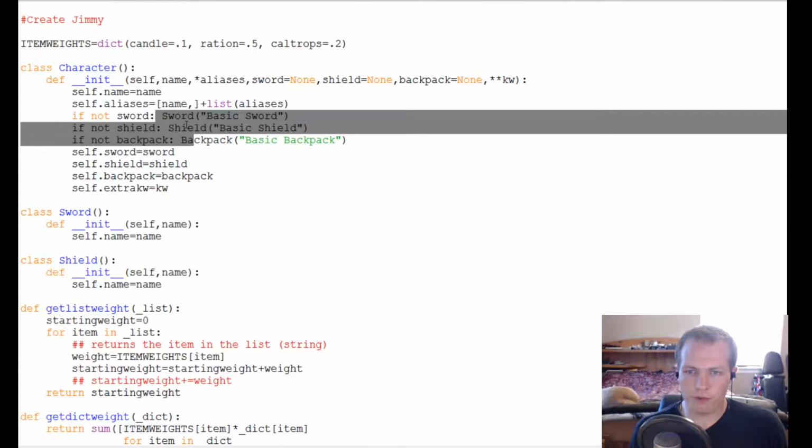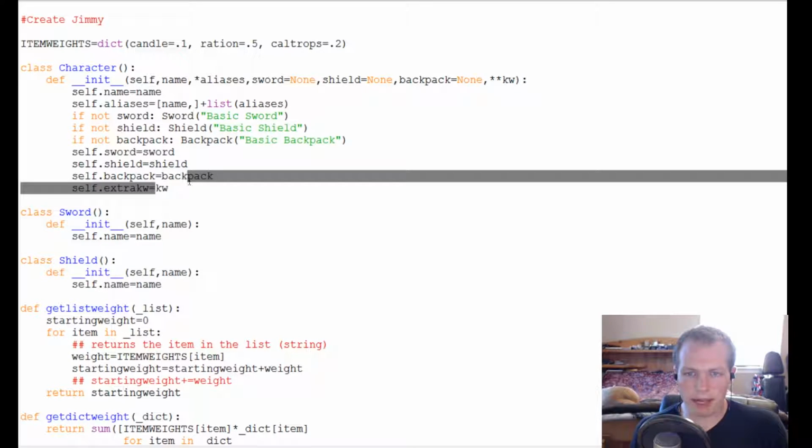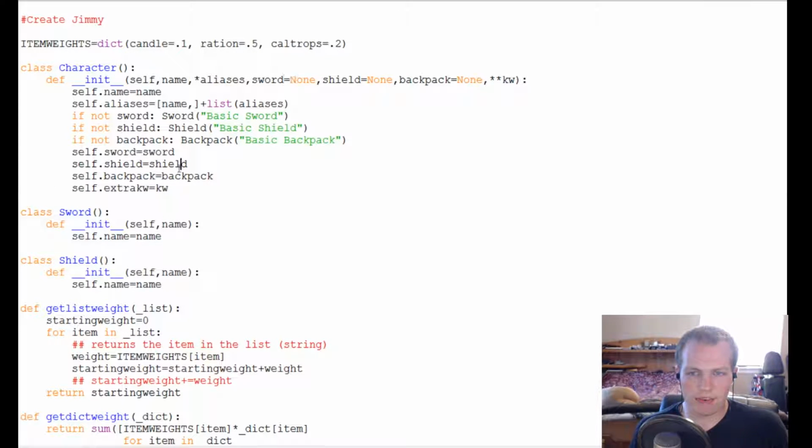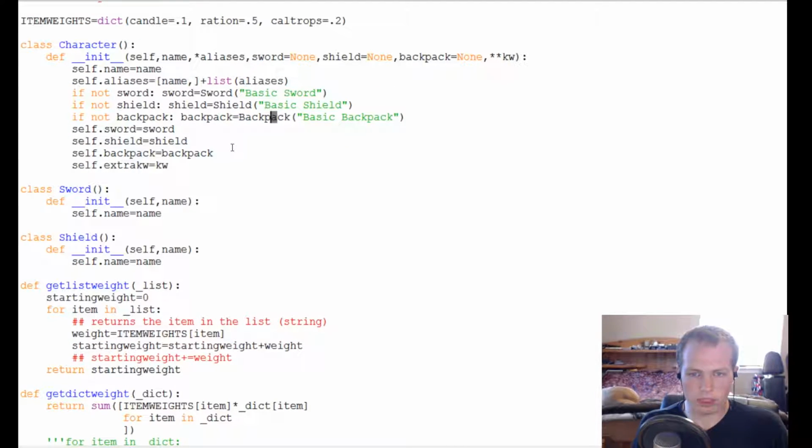Here, if you're reading the code carefully, you'll notice that we're just creating objects when we're creating our default values. But if we look here, this sword, shield, and backpack are still None because they never got reassigned. So we're going to go ahead really quick and fix that. Sword, shield, and backpack. And that will fix that.